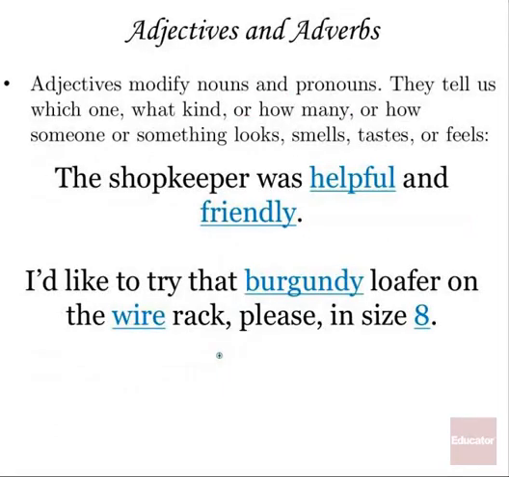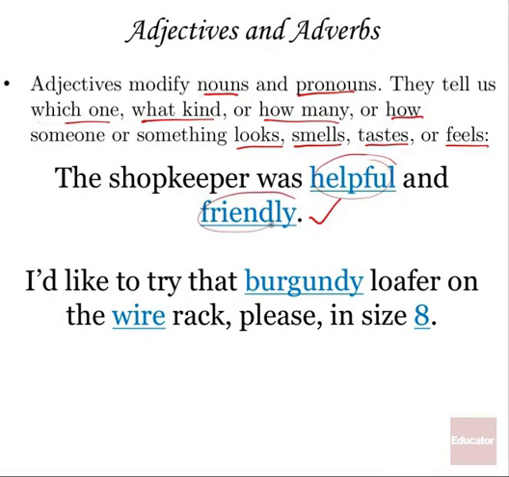All right, adjectives and adverbs. As you probably remember from our lessons on adjectives and adverbs, they modify nouns and pronouns. They tell us which one, what kind, or how many, or how someone or something looks, smells, tastes, or feels. For example, the shopkeeper was helpful and friendly. Both of these modify shopkeeper.